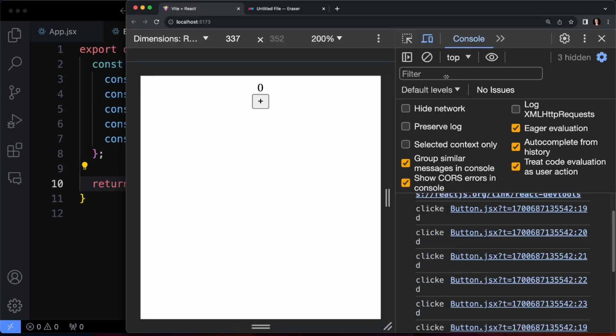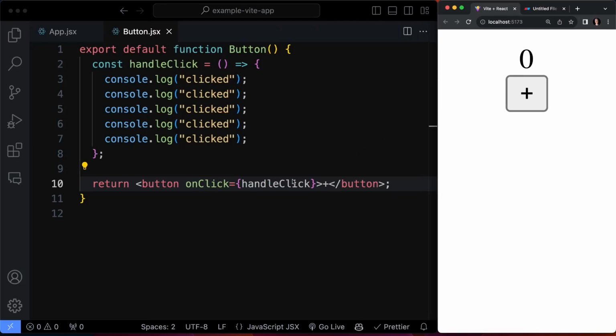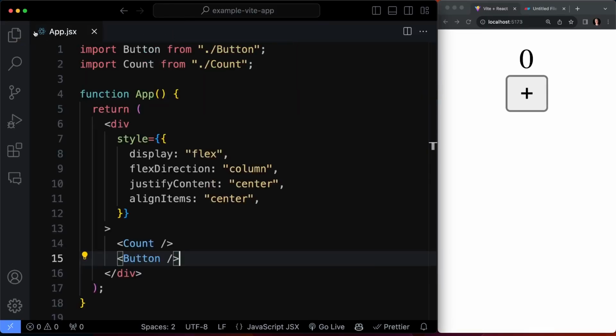Right, so that's pretty common in a component that you want to hook into some event. So what else is common in components? Well, we also have so-called props. So let me remove this and this as well. So let's actually go to the count component.